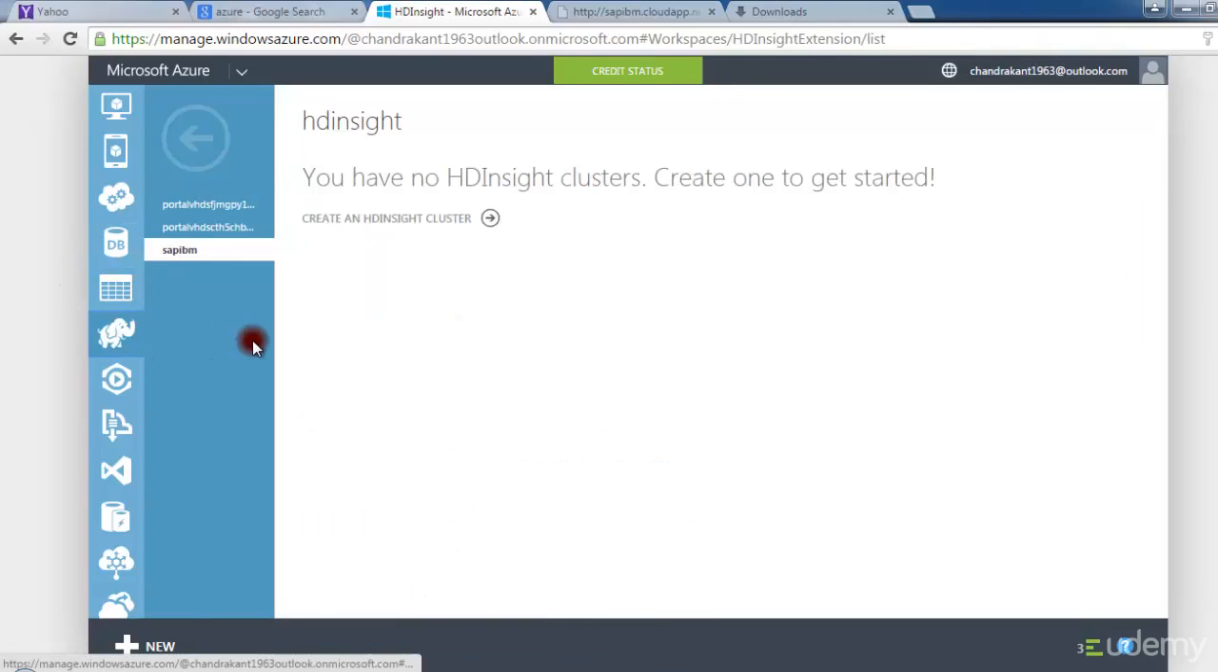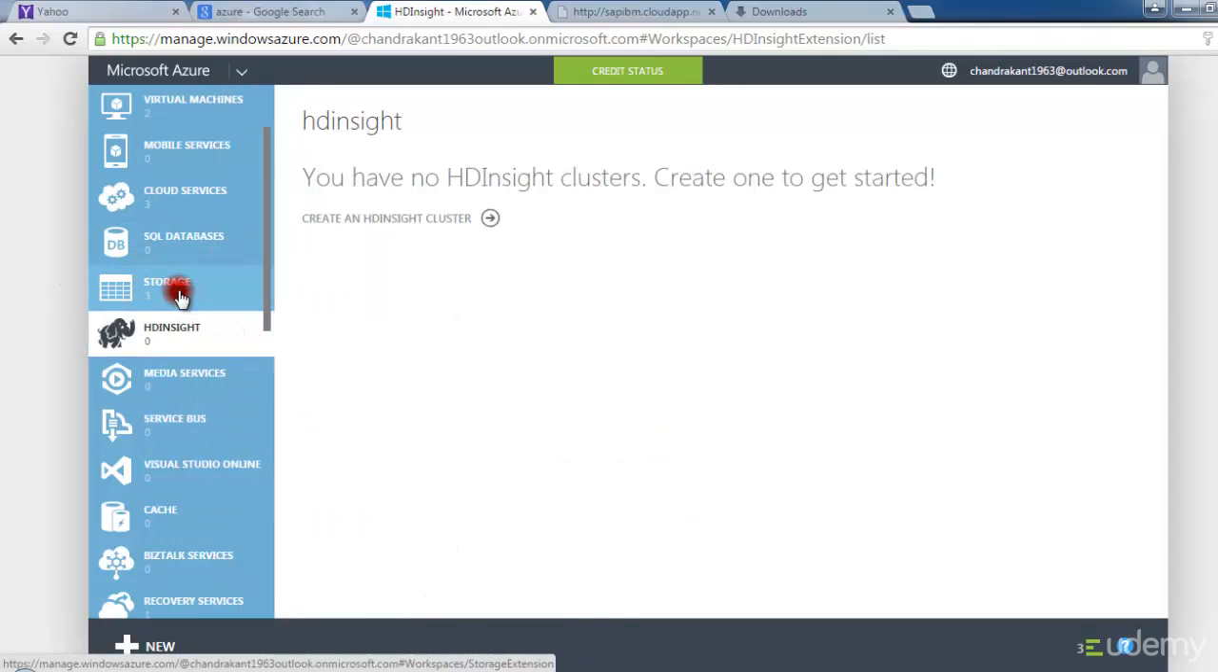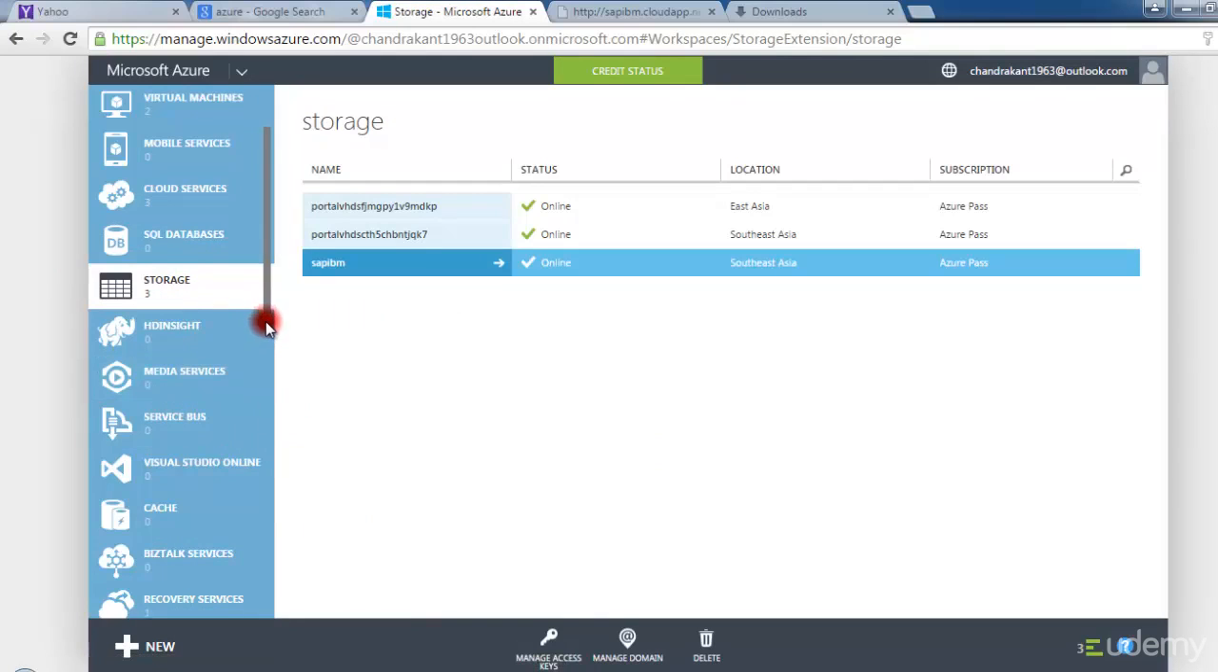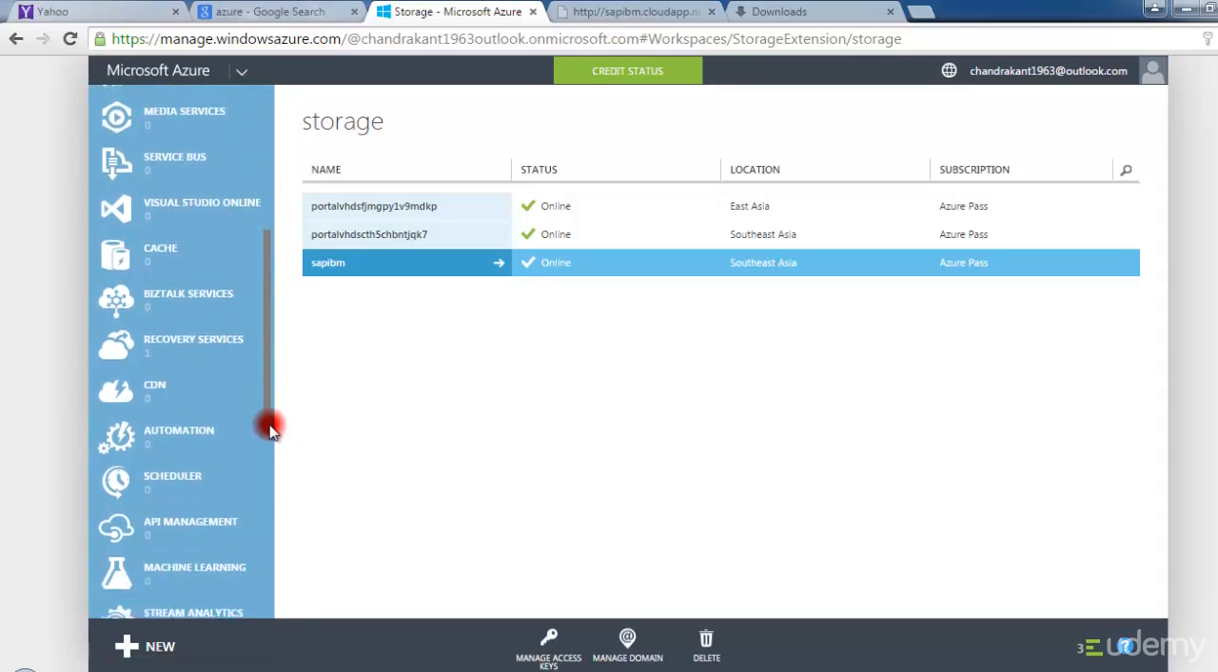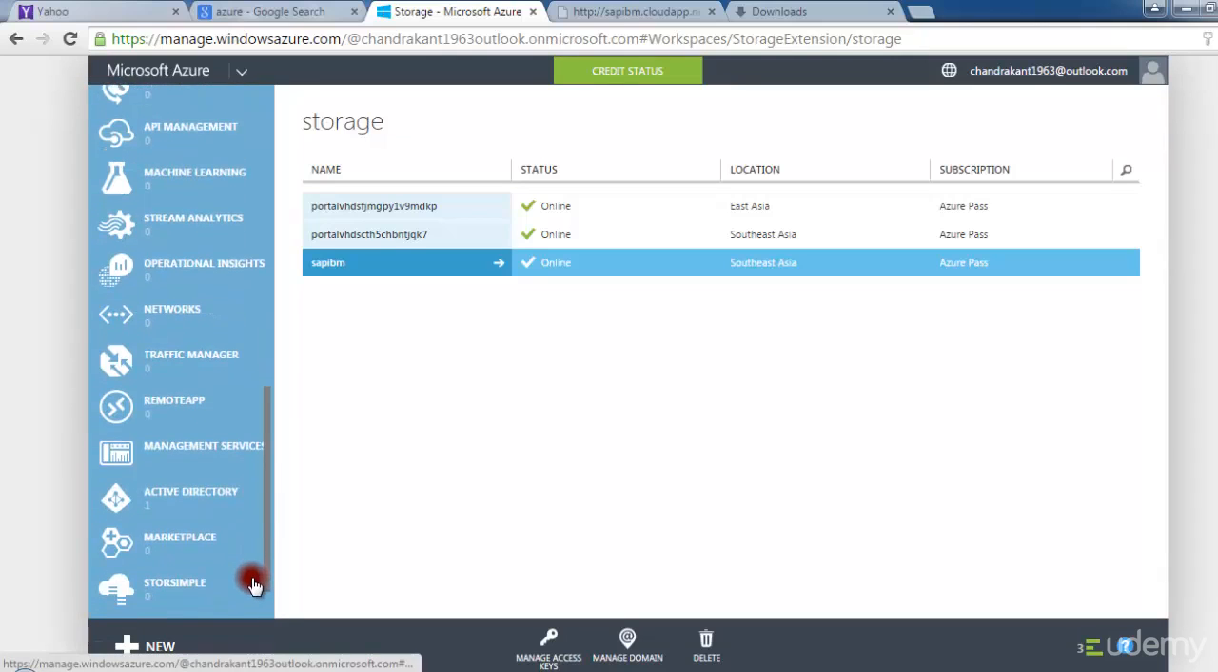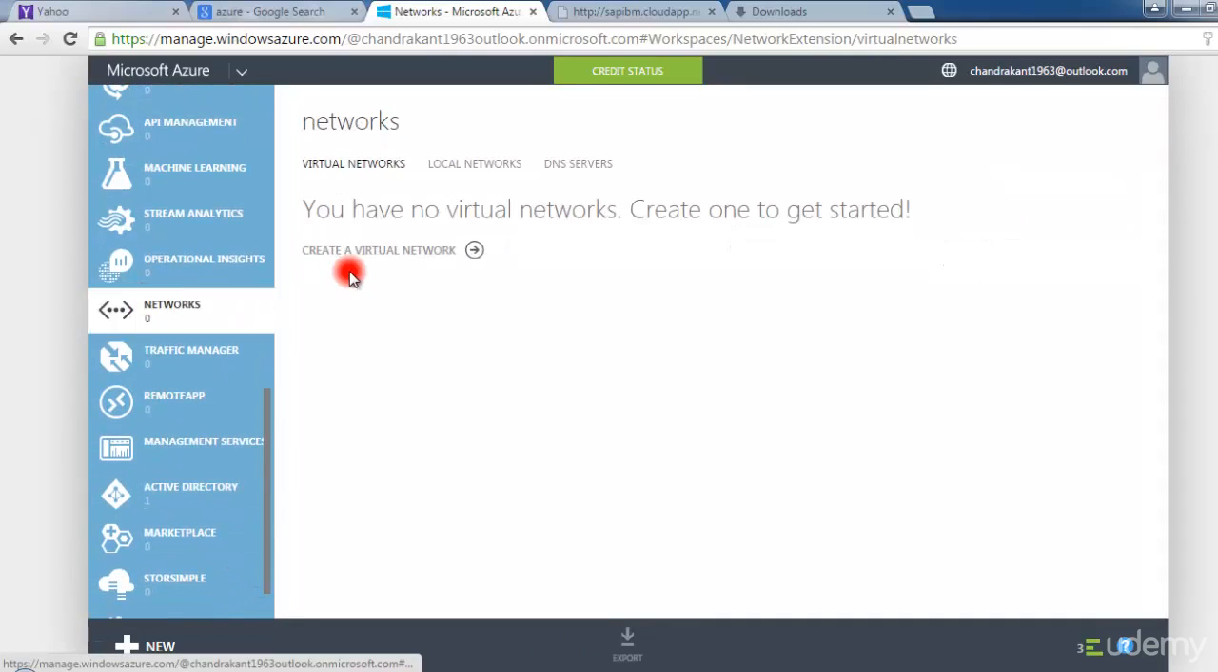Okay, now see what these are. This is the storage which I have shown you. This is a PaaS actually. Again, there is another very important thing, which is the network. We have now come to the network.